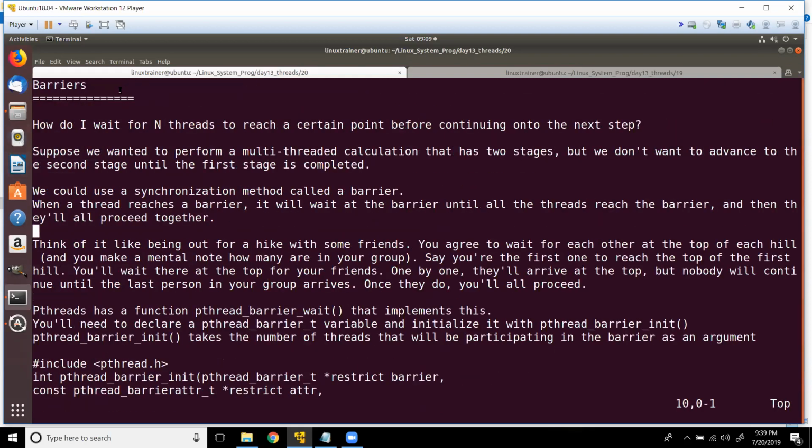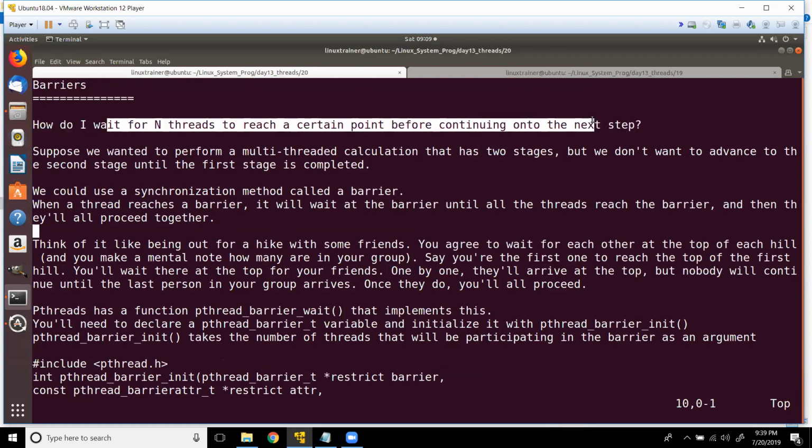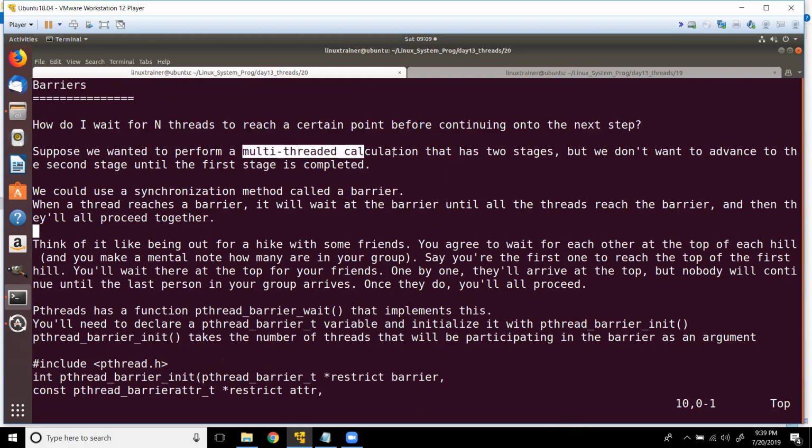So there is one more synchronization technique, which is known as barriers. Barriers are used if you want to wait for n threads to reach a certain point before continuing on to the next step. Say you have a multi-threaded calculation which has two stages, but you don't want to advance to the next stage until all the threads complete their first stage. In this case, we'll use a barrier.